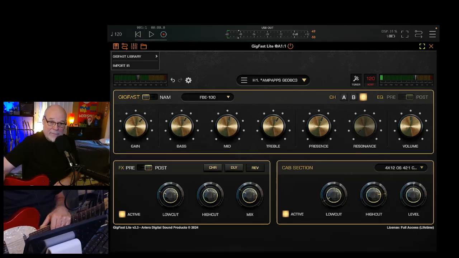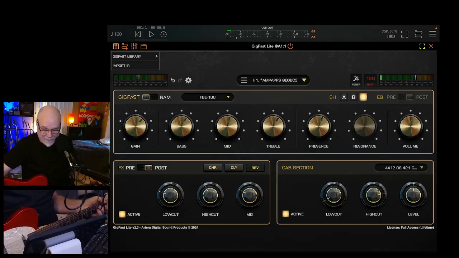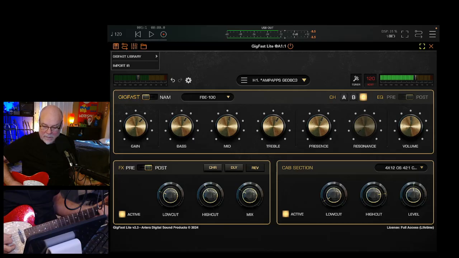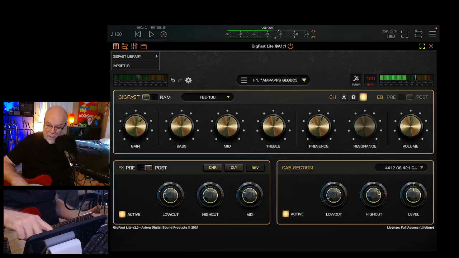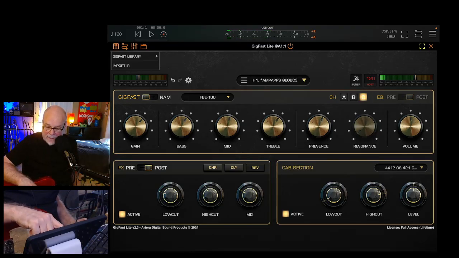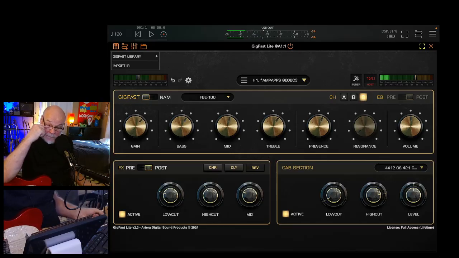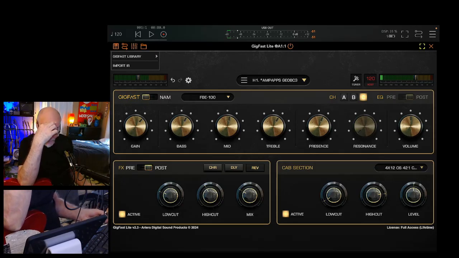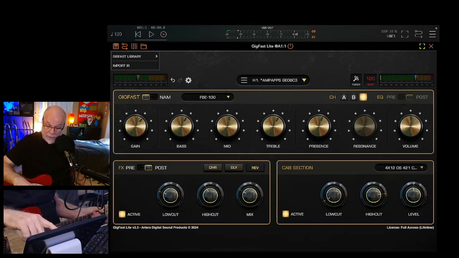So I don't have... I mean, this is a NAM. This is a GigFast model of the FBE 100. And you see resonance is blacked out. If you have experience with NAMs, I don't have a lot. I don't like Tonex. I hate that app. But anyway, these controls.